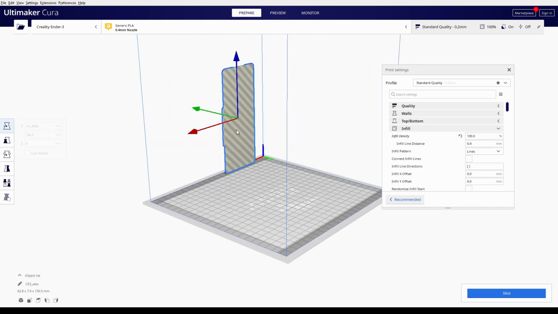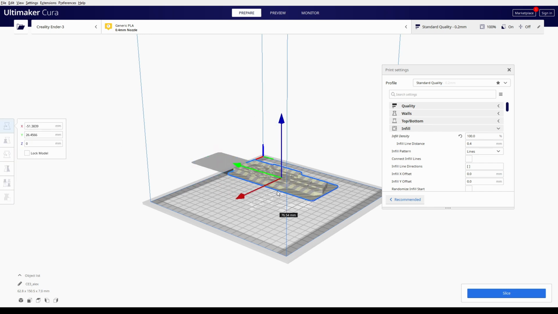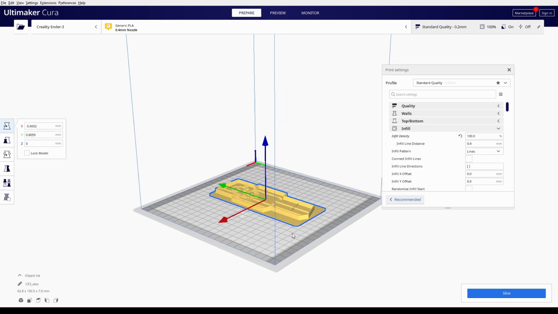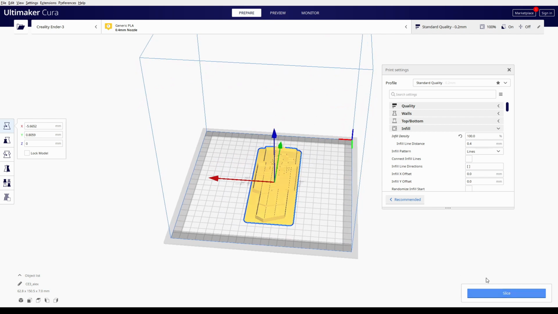Just need to lay it flat and put it in the middle. And slice it. Okay, so in a couple of hours we'll have a new cookie cutter, so we'll give it a go and see what it looks like.